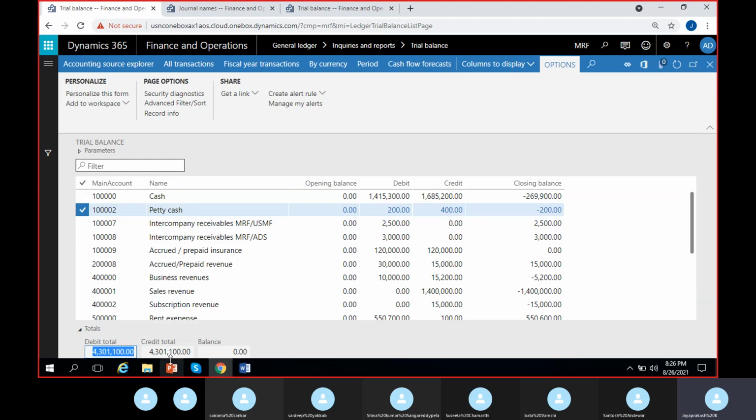And here I can see debit total, credit total and balance as 0. It will always be 0 because without having a proper debit to a credit transaction, the system will not allow you, right? The voucher will not be balanced and you can't post a transaction. So every time you post a transaction, you should have the same debit value and the same credit value. So the balance will anyway be 0.